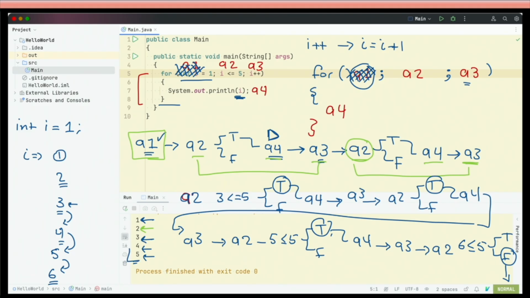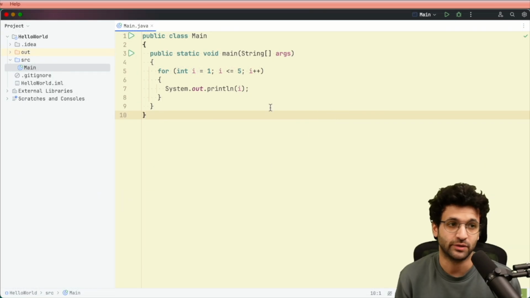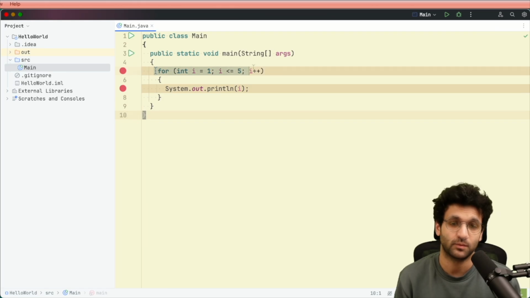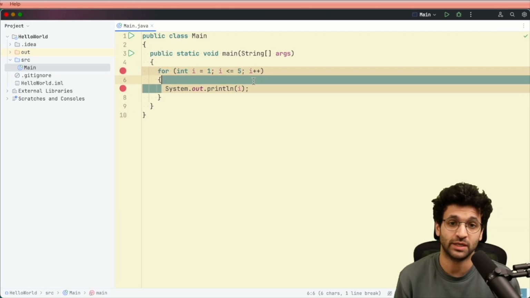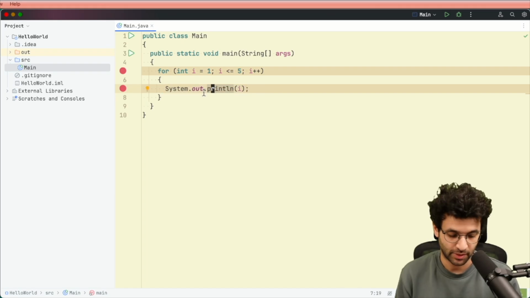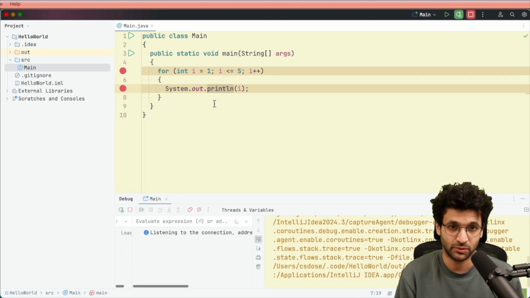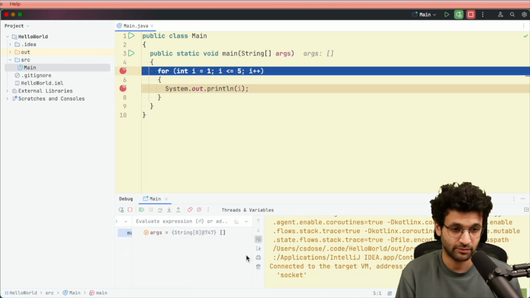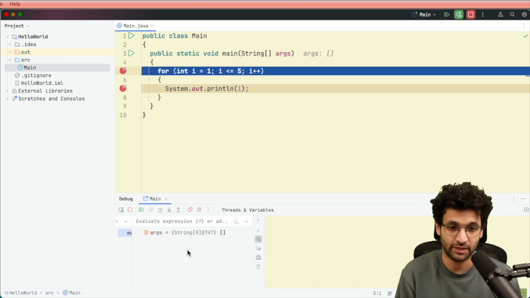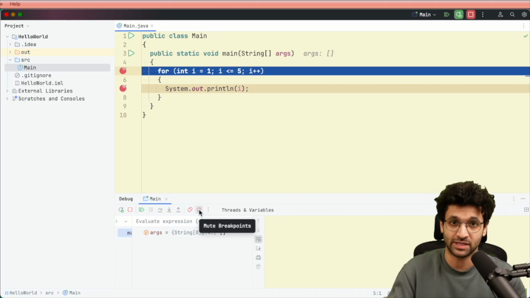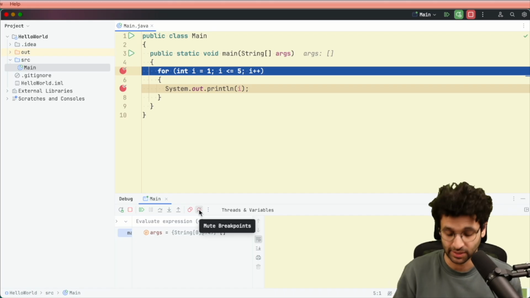And so the last value printed is 5, but the last value of I is 6. So going back in the editor, I'm going to hit the debug button. But before I do that, I'm going to set 2 breakpoints, one at the beginning of the loop and one inside the loop. Okay, so I'll hit debug right here. And so this will allow us to step line by line through the code and figure out what the values are as we are executing the code line by line.